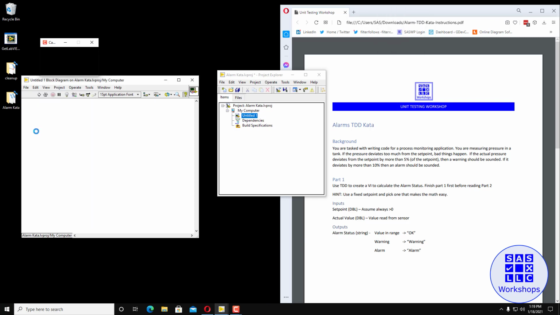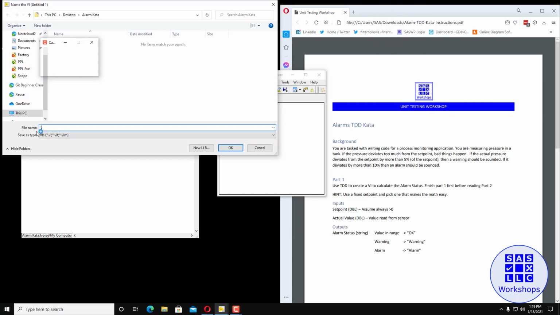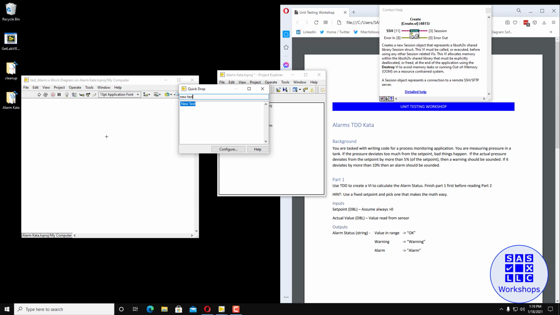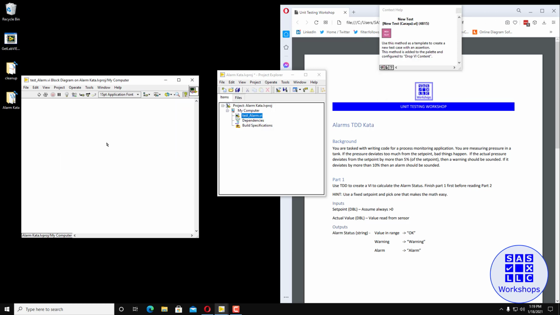So we've got a new project and a VI open. We're going to write our test first, so this VI is going to be our test. So let's go ahead and save it as test_alarm. Once it is saved, let's open QuickDrop. If we type in new test, we can drop the VIs necessary for a new Caraya test.